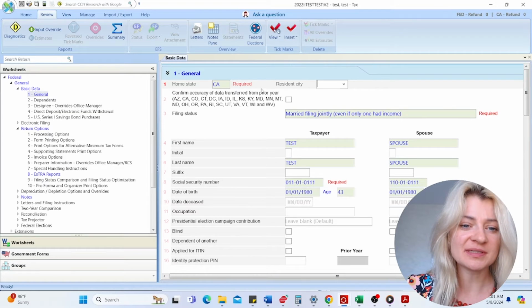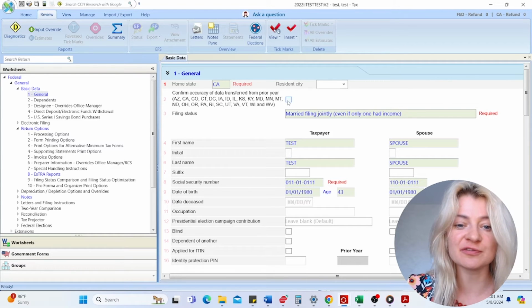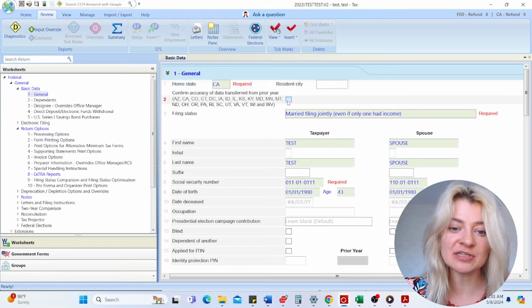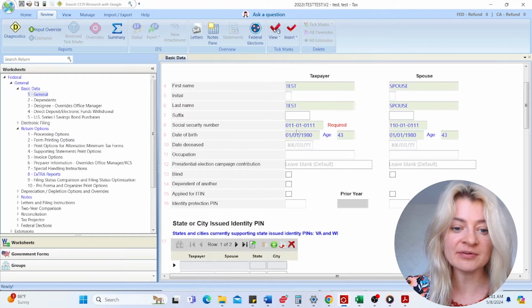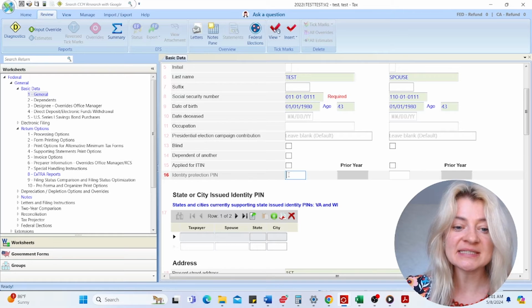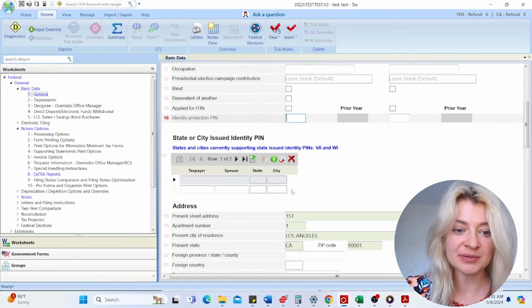I just want to mention this diagnostic will show up and we need to clear it. For a certain state, we need to confirm the data transferred from the prior year is accurate. After you confirm the data, you need to check this box for the diagnostic to disappear. Alright, so let's review this. If they had an identity protection PIN, that's where it goes.